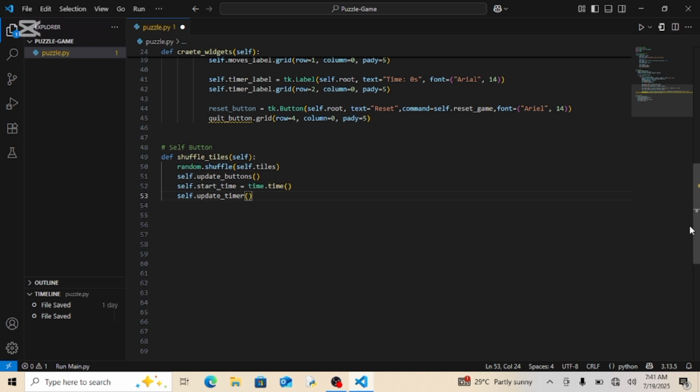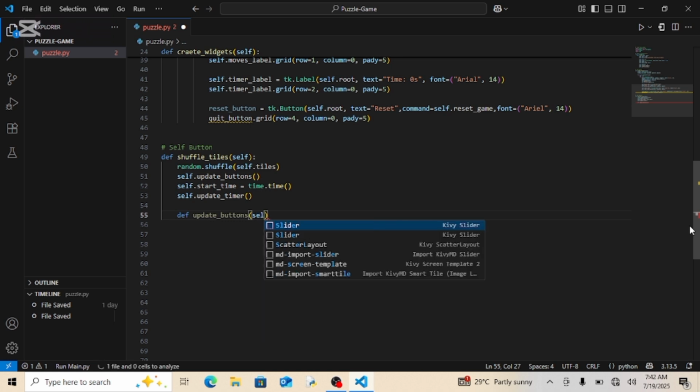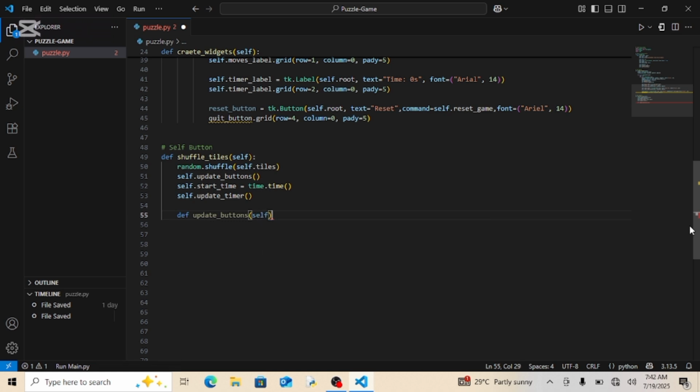So let's keep going. Next, I'm going to create another div. So div update underscore buttons. That's the div class I just created now. Inside here, this is for self, so this has been defined now. Then I will close it with a colon and come down.